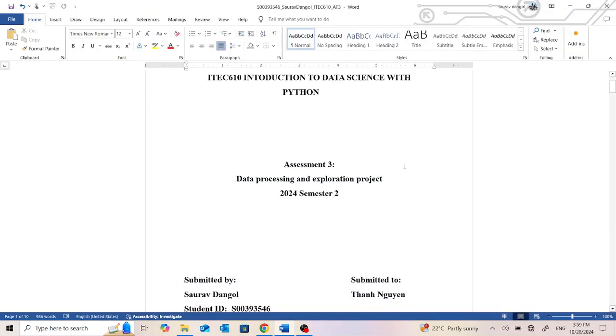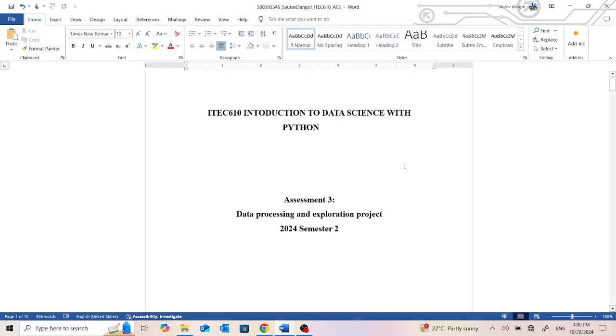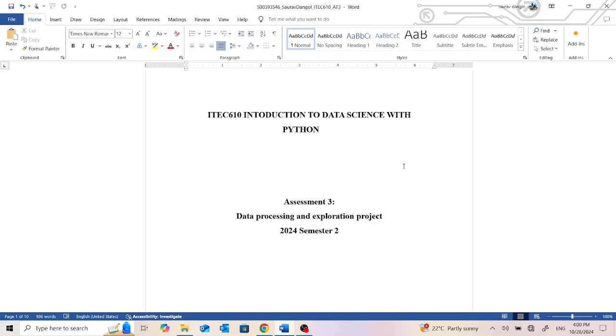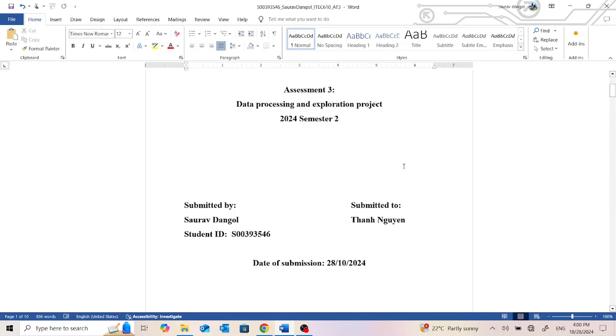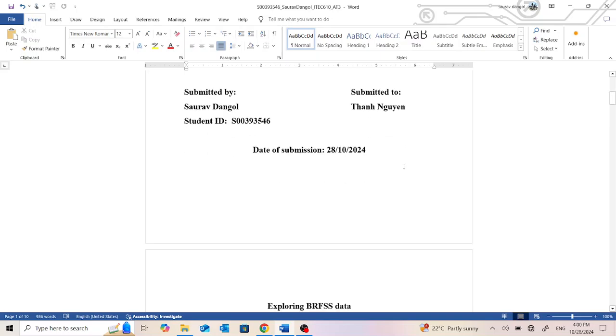Hello, my name is Saurabh Dongol and my student ID is S00393546, and this is the assessment of Introduction to Data Science with Python, and the assessment is about the data processing and exploration project for semester 2, and date of submission is 20th of October 2024.